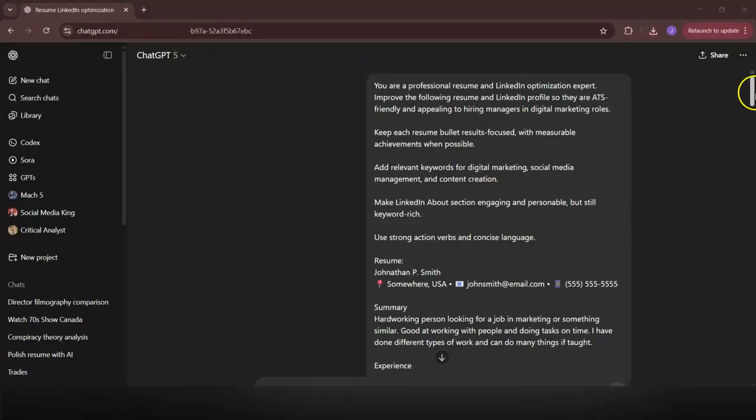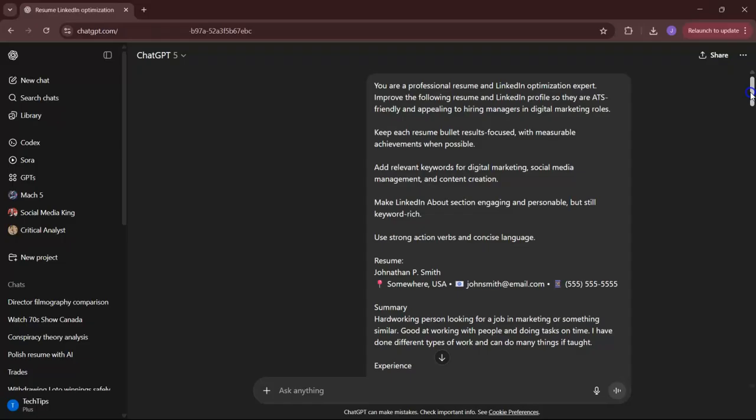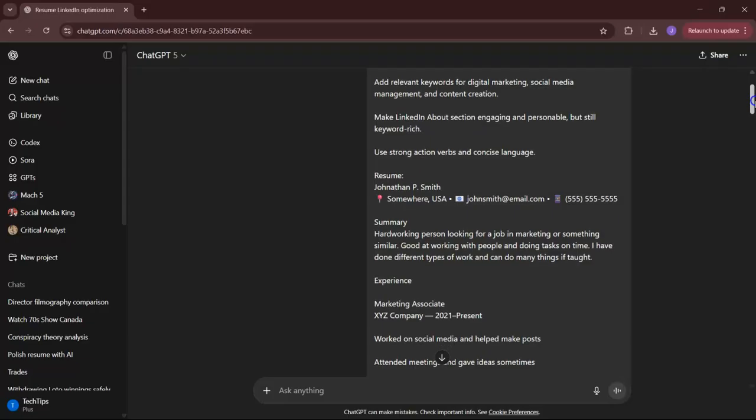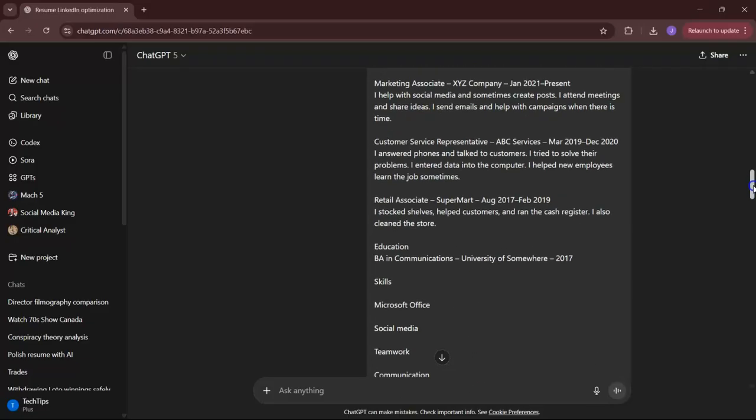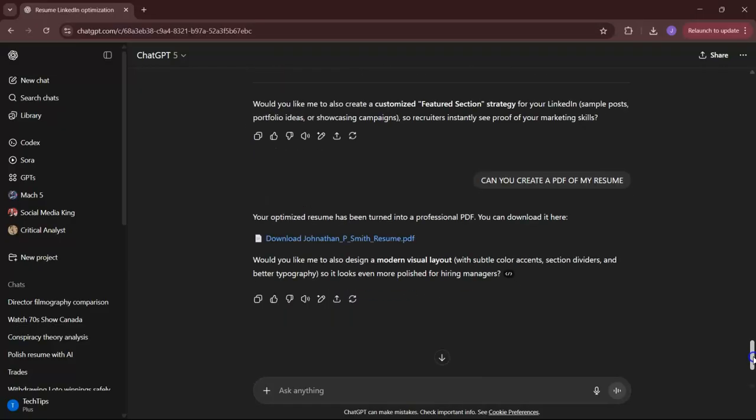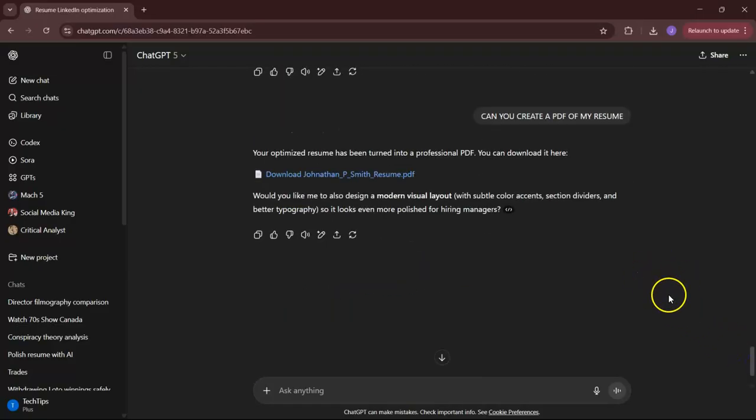So once again, by simply using the prompt that we created at the beginning and inputting the specifics to your resume or field of interest, you'll be able to optimize both your resume and your LinkedIn profile, as well as get a downloadable link for the resume using only ChatGPT.